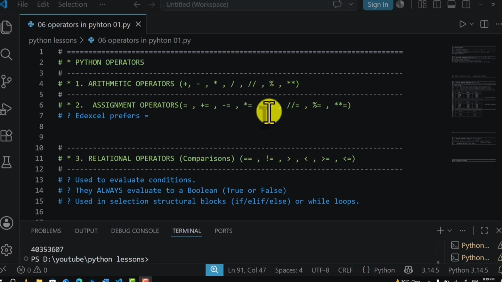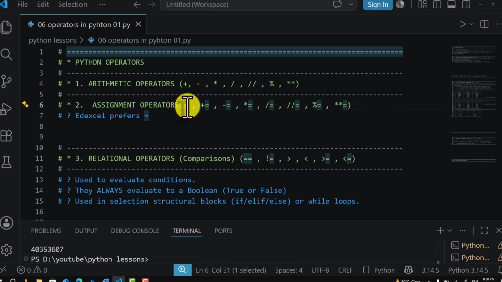In this video, we are just going to continue talking about operators in Python. In the previous video, we discussed Python operators, and we said that there are many types of operators, and we are going to study 4 of them in this class. We discussed arithmetic operators and assignment operators. And just to say, if you are going to take IGCSE exams, Edexcel prefers using the simple assignment operators.